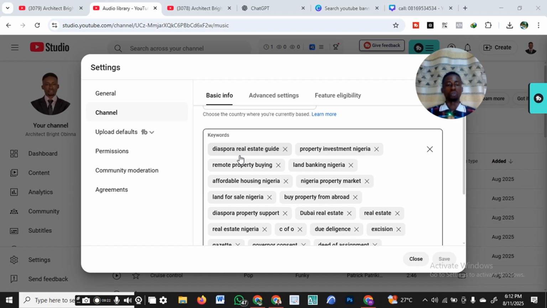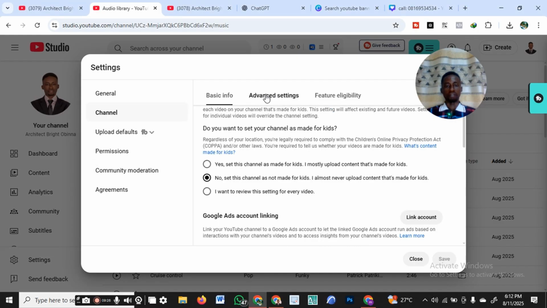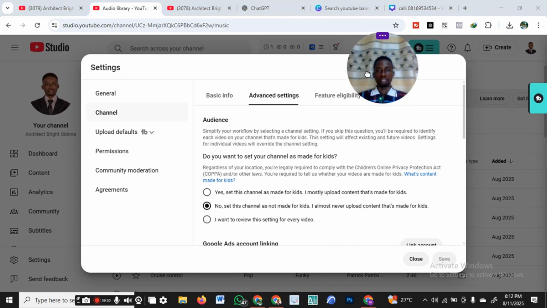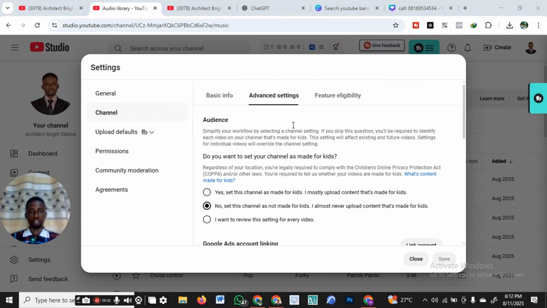All right, so make sure you do that. Now the next thing is advanced settings. Go to advanced settings, which is here. Then you want to follow these settings. It's very important. Now when you come to audience, you say, do you want to set your channel as made for kids? Make sure you say no, it is not for kids.